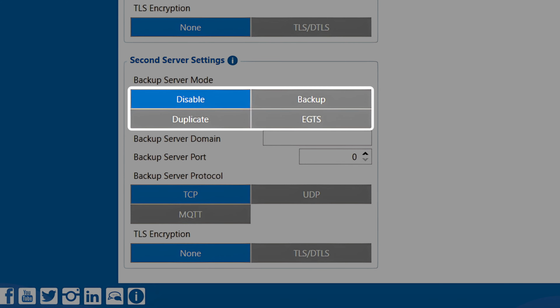We also see the EGTS setting here, but it is a communication protocol which was implemented for one of our clients and is not used anymore, so we are not going to get into this setting any further. As for the backup mode, it works exactly how it states in the name.